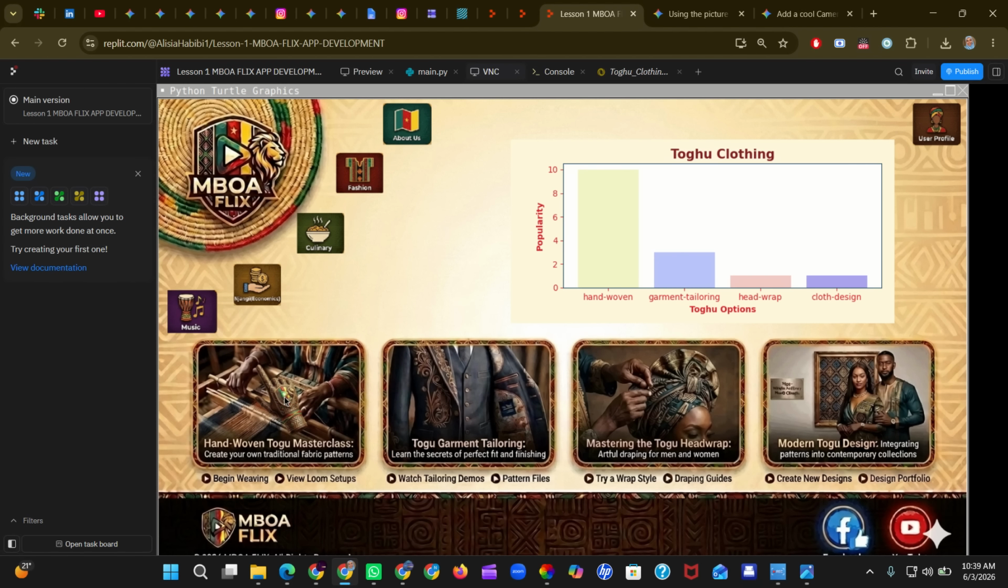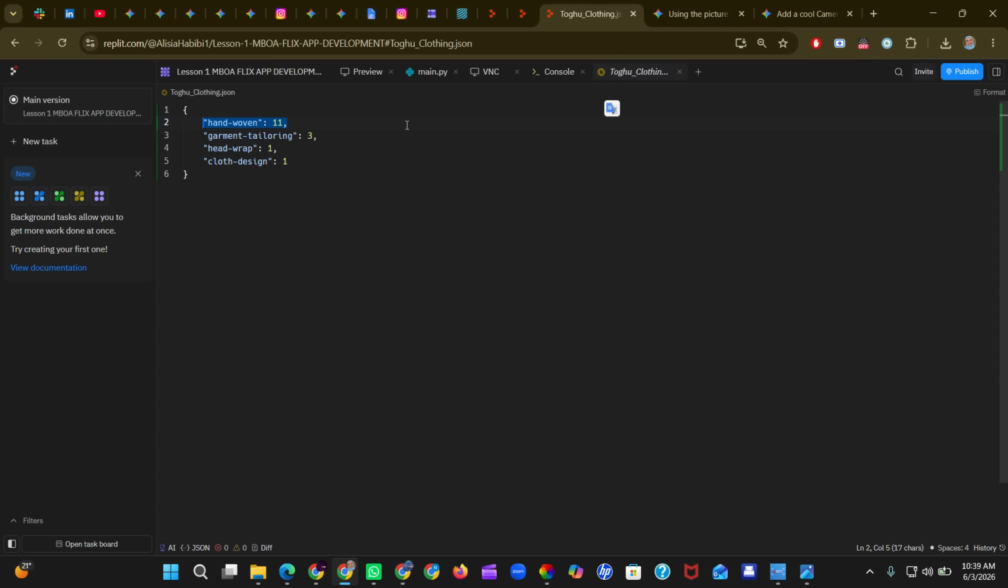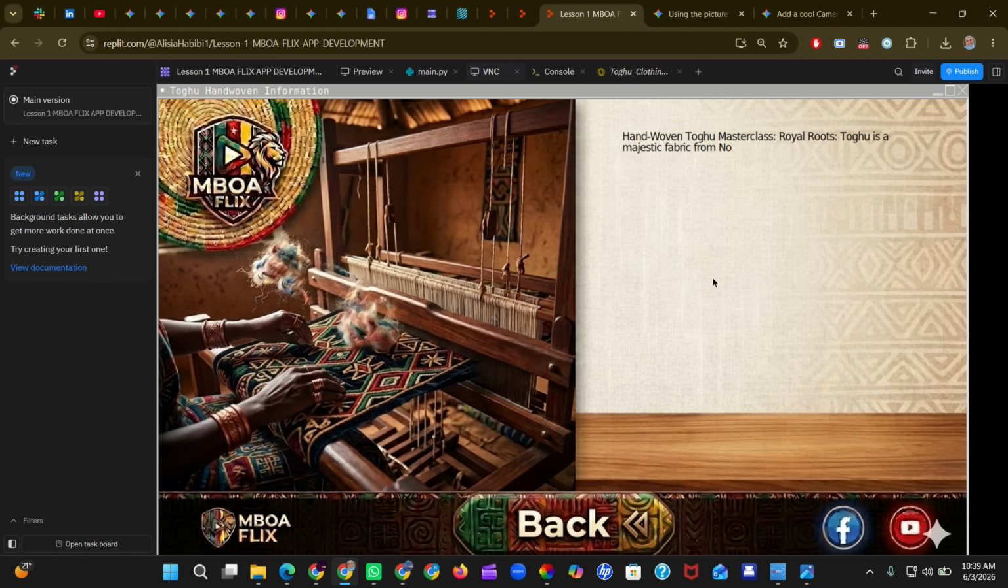And now when we click this option, we come to the hand woven. Again, that will increase by 1, meaning that it's now 11 clicks, right? And so we wait. If you click anything here, this isn't going to work. You have to wait until this finishes writing. And then when you click the back, it's supposed to take you back again. So let's see.